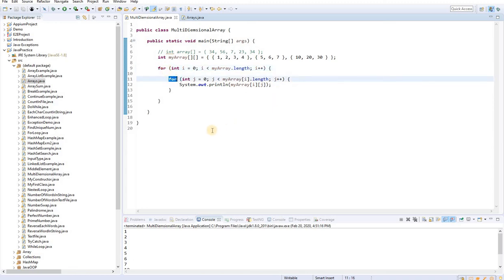Okay, so that's all about the multidimensional array. To fetch the data from a multidimensional array, it's best to use a loop. The for loop is one of the best options, and definitely you have to use the nested loop, which is a loop inside a loop.